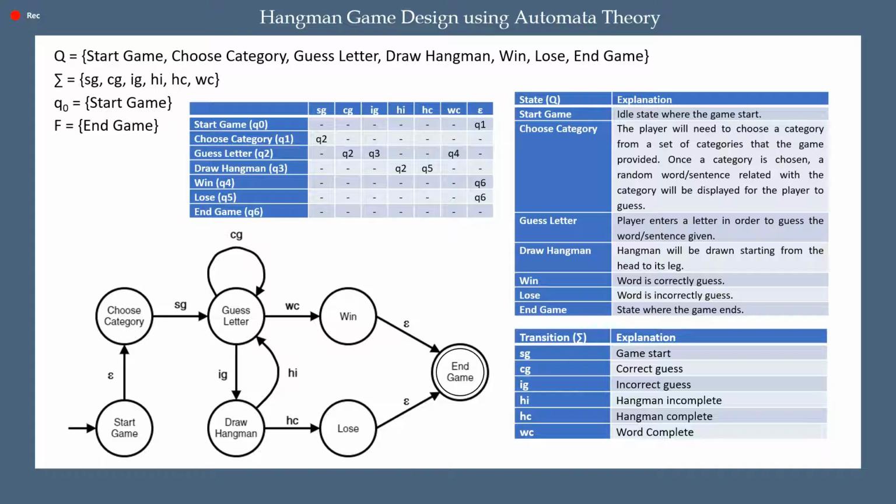For the Automata design, we use the deterministic finite automata, which has 5 tuples. For the states, we have start game, choose category, guess letter, draw hangman, win, lose, end game. And for the transitions, we have SG, which is game start, CG, correct guess, IG, incorrect guess, HI for hangman incomplete, HC for hangman complete, and finally WC for word complete. The initial state would be the start game state, and the final state would be the end game state.